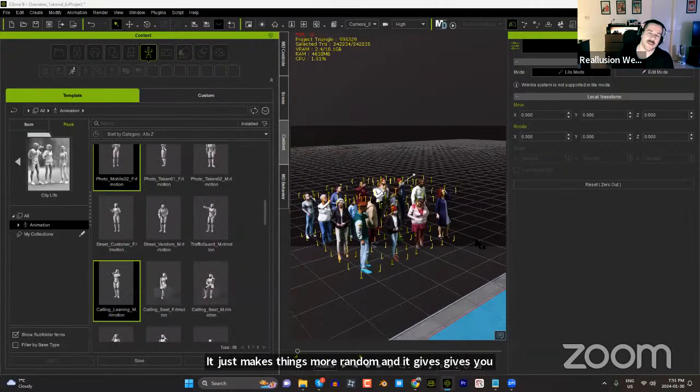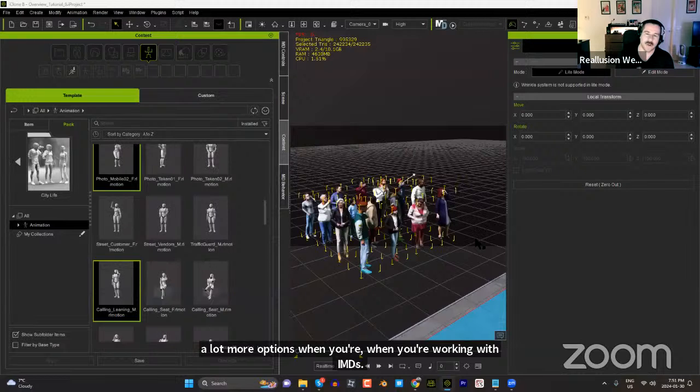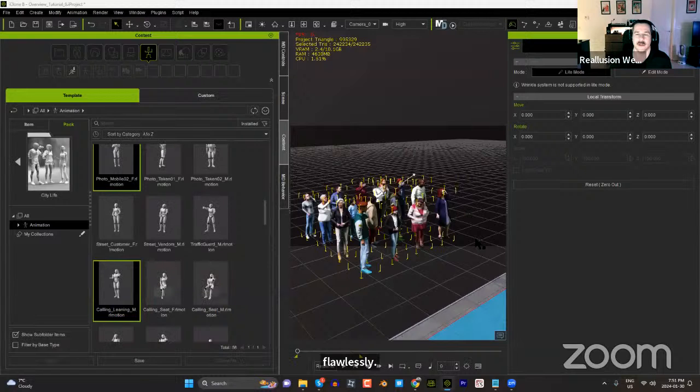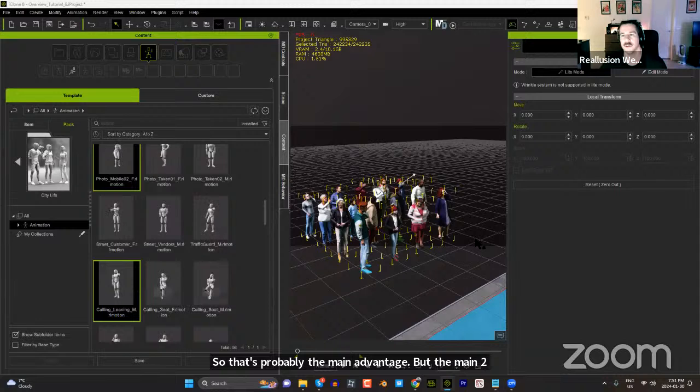Obviously, you can blend motions together, but like you just saw, some motions don't really blend well together. IMDs blend together flawlessly. So that's probably the main advantage. The main two advantages, I think, of using IMDs over motions. Just think of IMDs as a perfectly blended, small specific library of motions. It's kind of like the way I like to think of them.